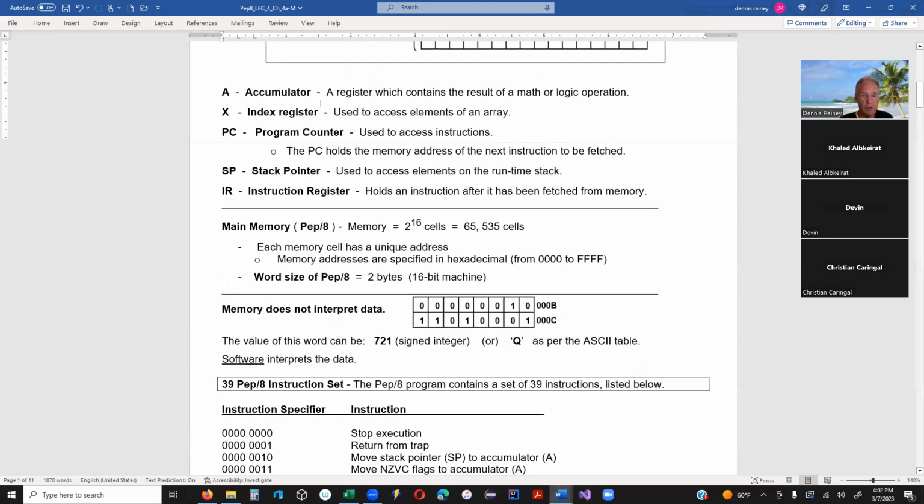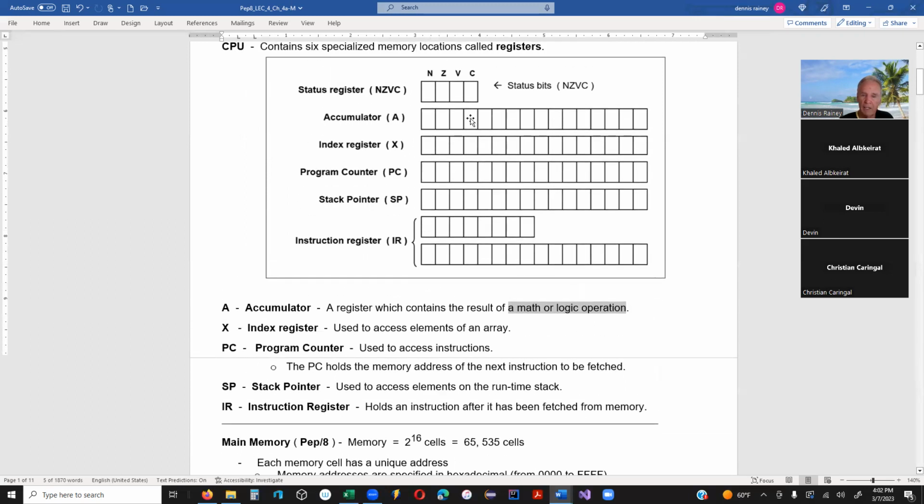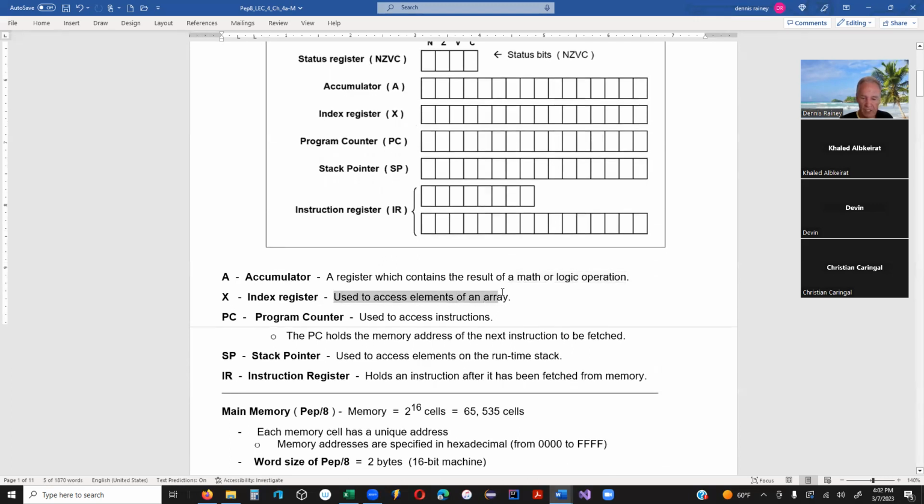Okay, here's a brief description. Accumulator, a register which contains the result of math or logic operations. So we can put something in the accumulator register, and then we can add to it, or subtract, or whatever we want to do. Index register, used to access elements of an array. It can also be used as a general purpose register. We could move something to the index and add something to it, but it has special functionality dealing with loops and arrays. And we'll learn about that later.